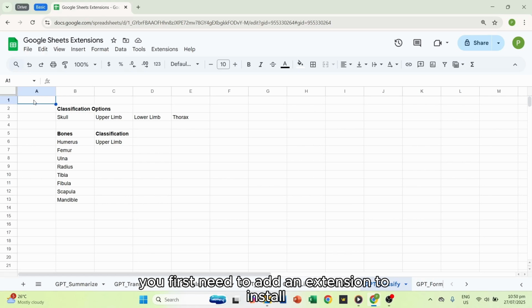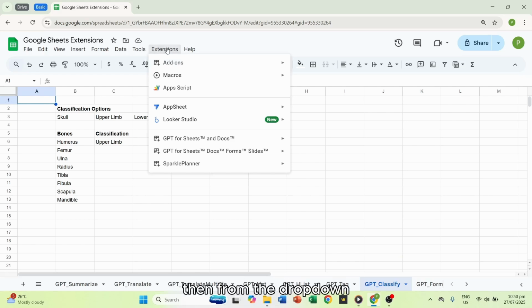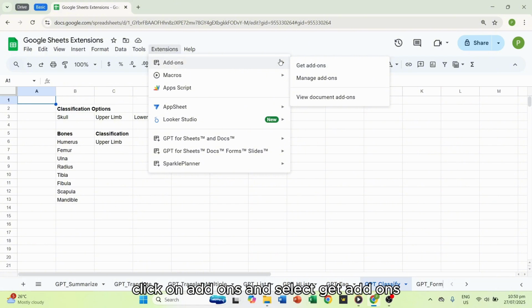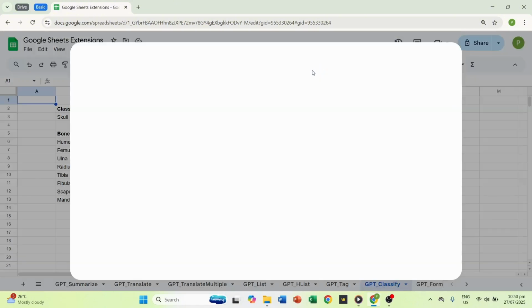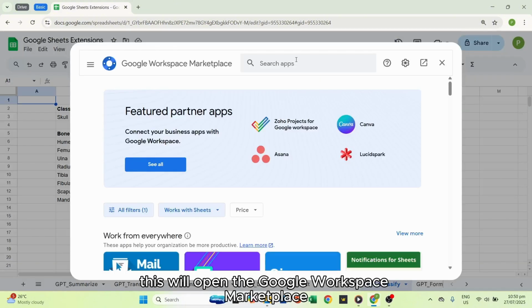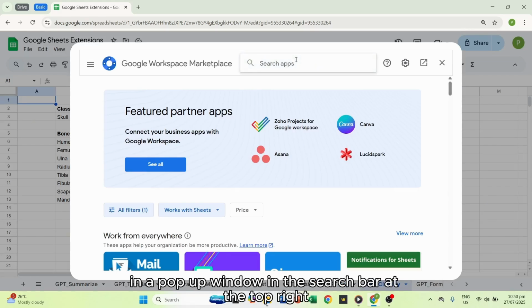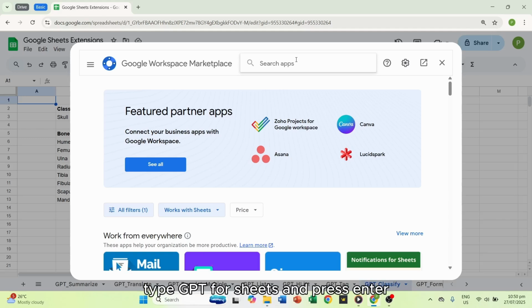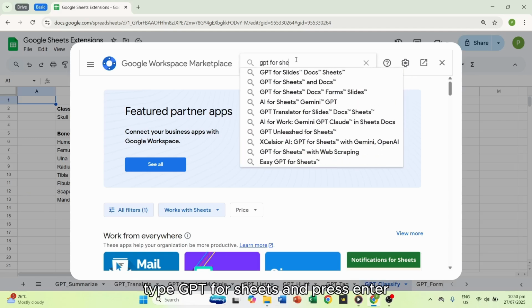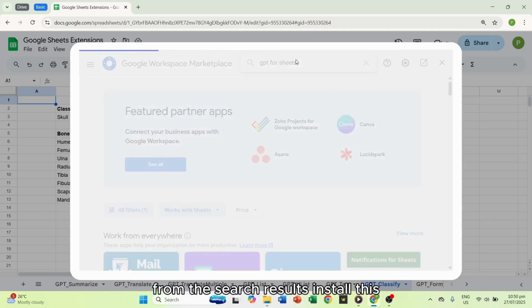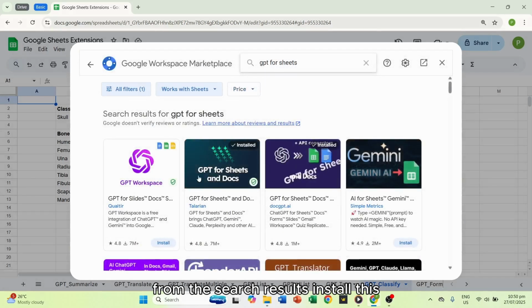To install, go to the top menu and click on Extensions. Then, from the drop-down, click on Add-ons and select Get Add-ons. This will open the Google Workspace Marketplace in a pop-up window. In the search bar at the top right, type GPT for Sheets and press Enter. From the search results, install this.